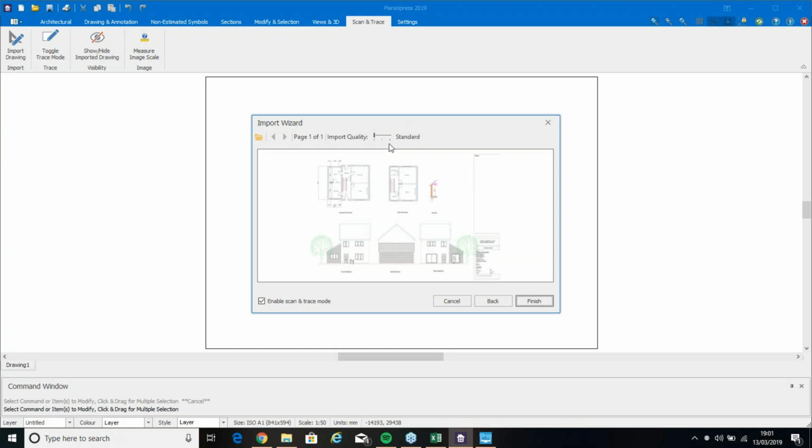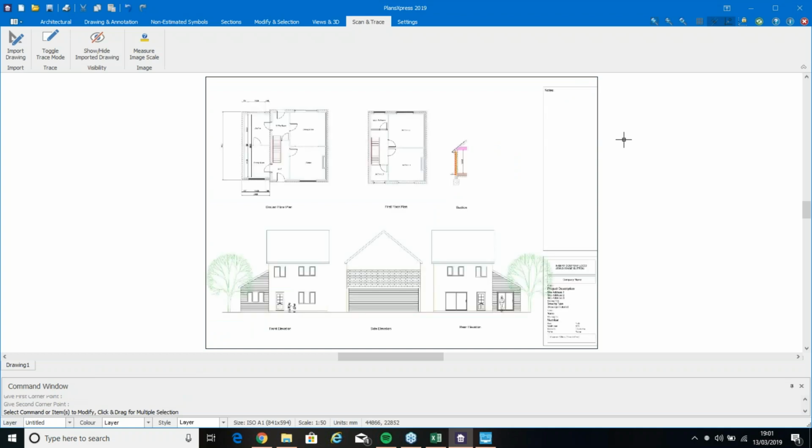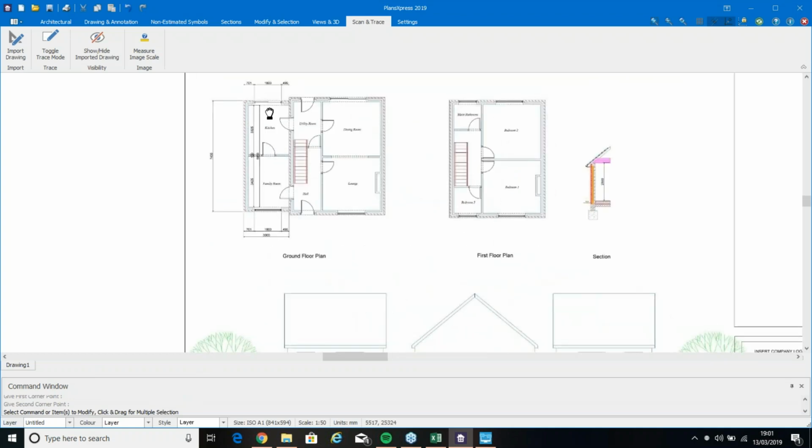And then import quality. This is based on the strength of your graphics card more than anything else. Now, I'm running a simple Acer laptop, so I can run it as the better. Okay. Click finish. And then the software down in the bottom left-hand corner has a command window. It's just asking me to give the first corner point. Just going to click left. I'm going to drag that all the way up to the top, and it's going to pop that one into place. Okay, and then my plan loads up in front of me.